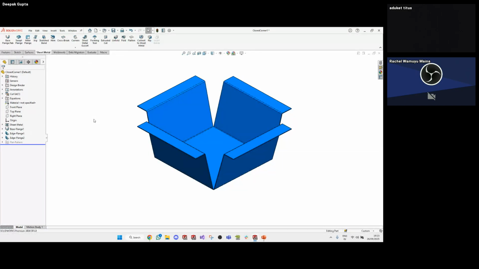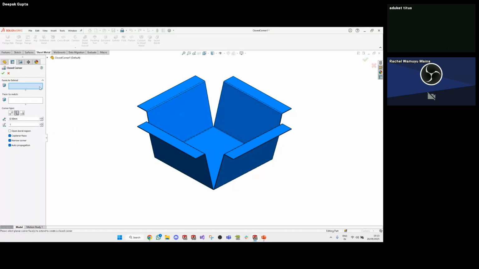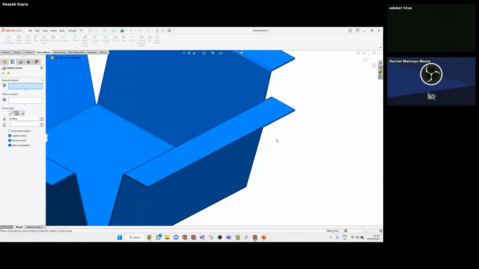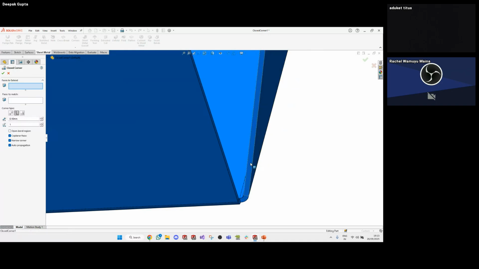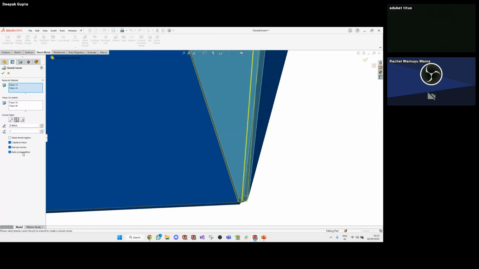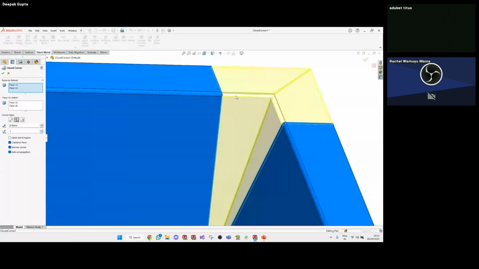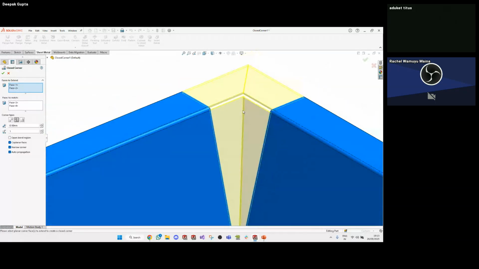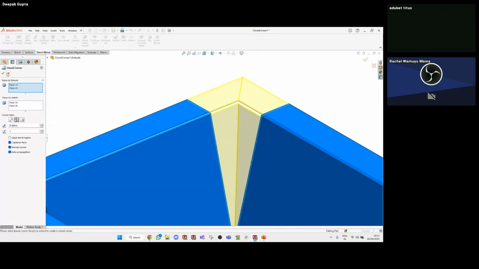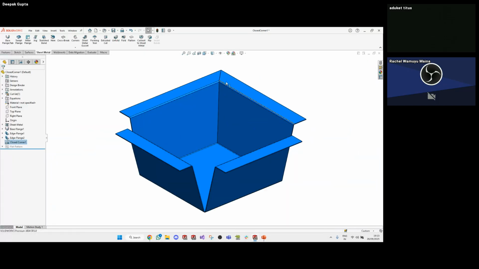So instead of doing that, I will go to the corners and select the closed corner command. Now it asks you which face you want to extend. I will select this. And because I have auto propagation and coplanar selected, it will automatically find the other faces which should be extended. Let's select it, and this is the result we will get.